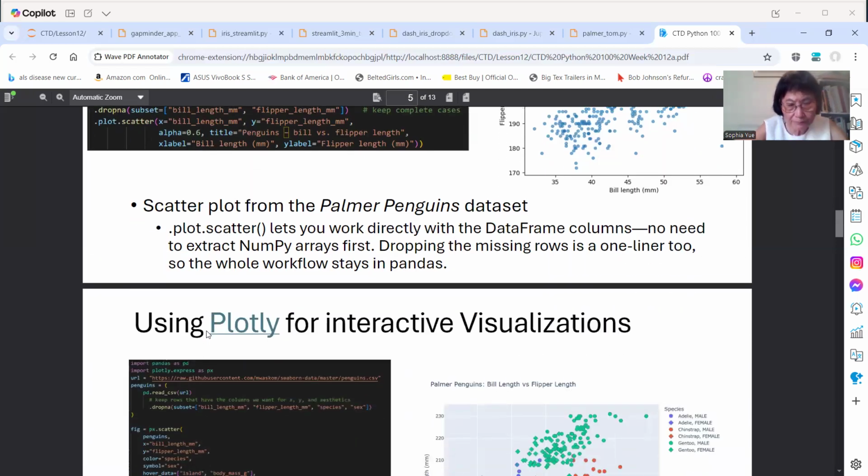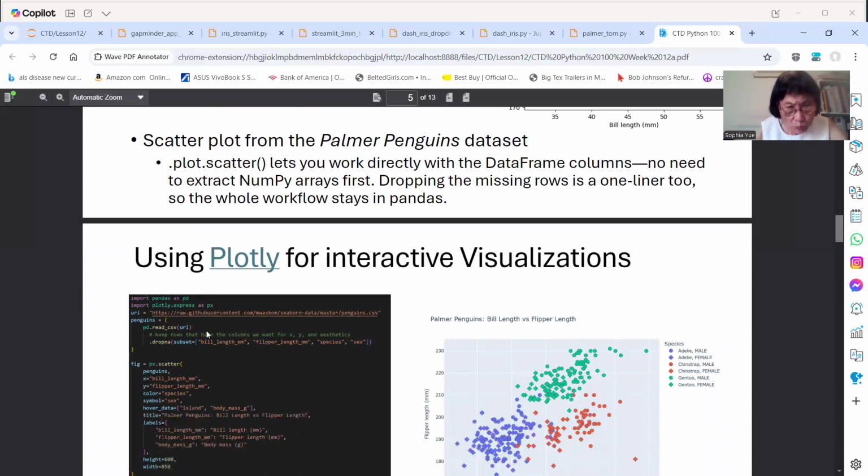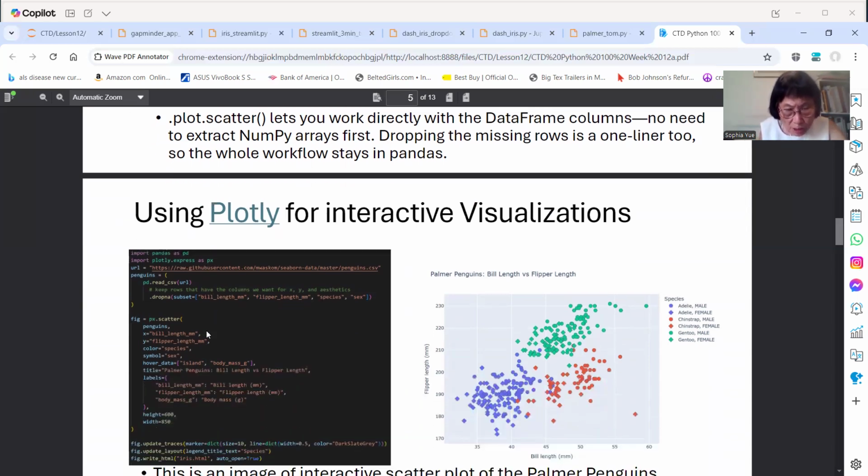The next one is new for us today. This one is called Plotly. So with Plotly, the first thing, if your computer doesn't have the package Plotly, then you need to install Plotly first.